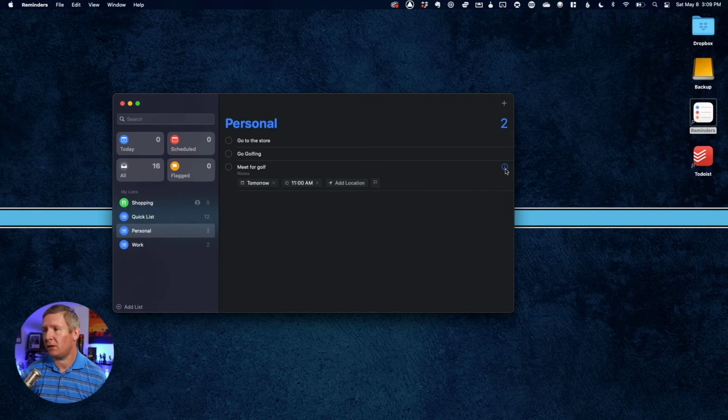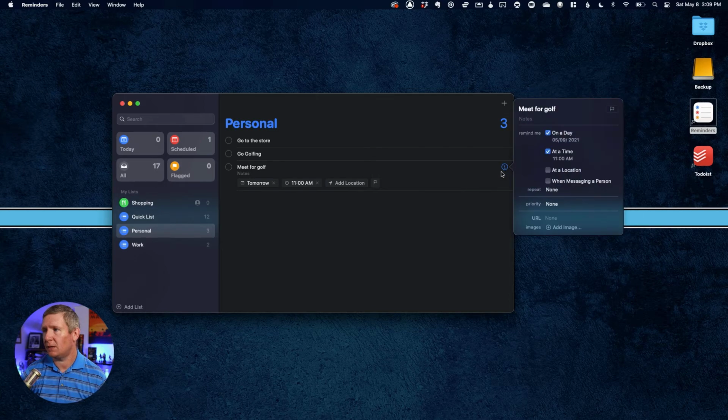But if you click on the little i, when you hover over one of these items on the right-hand side, it's going to pop up with all sorts of options. You can add some notes. So if you want to put some different things in there, you can even post links in there. So if you're linking to an email or you want it to remind you of an email or a website link, you can actually post that in the notes.